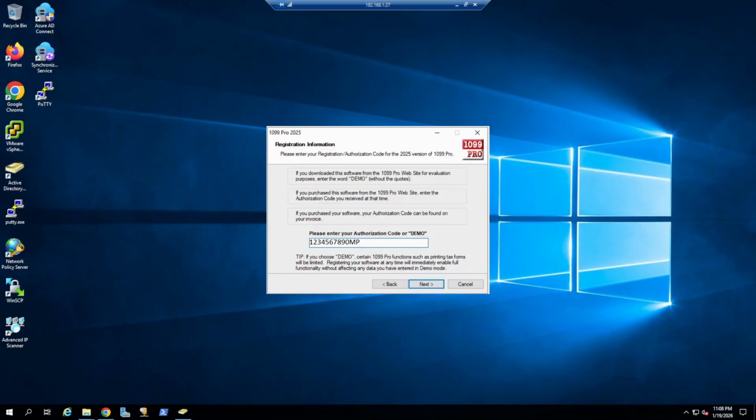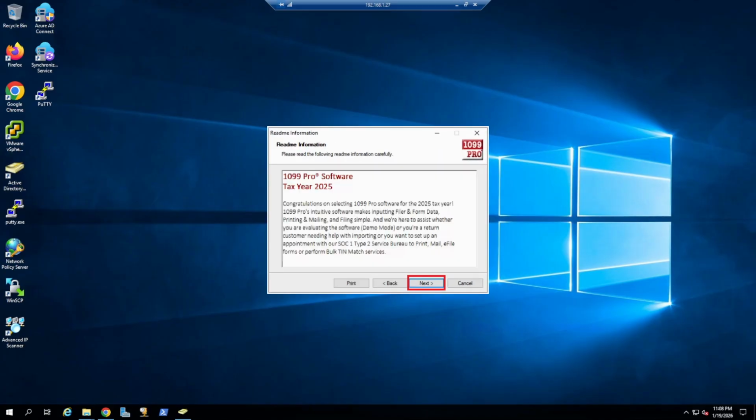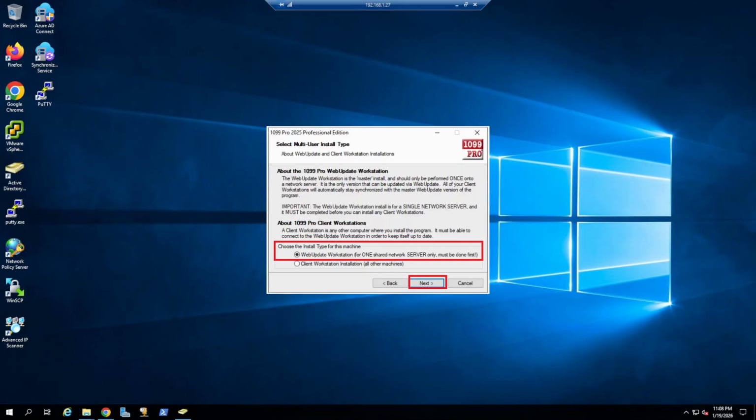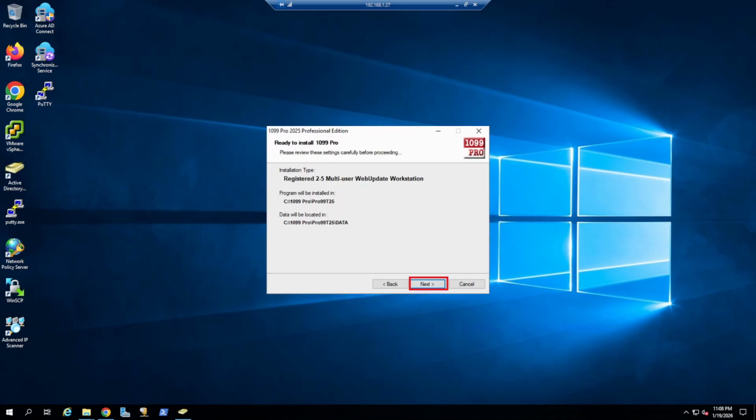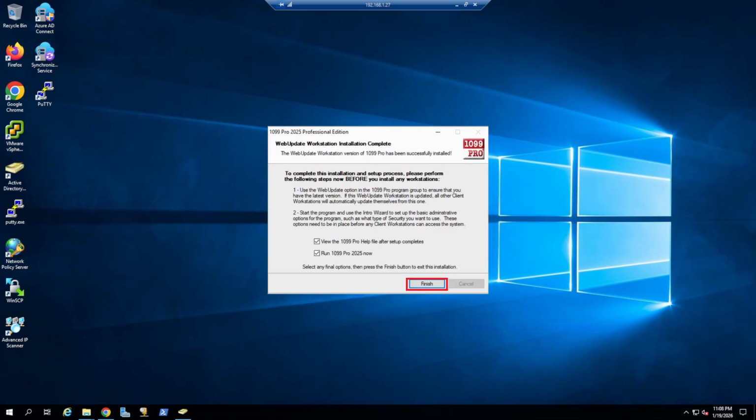Click Next. Enter the activation code you received by email. Next, next, next. Choose web update for one shared network server only. Must be done first. Next. Leave the folder location default. Next, next, next, and finish.